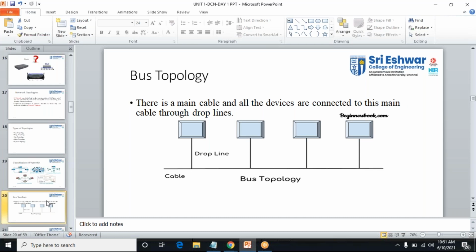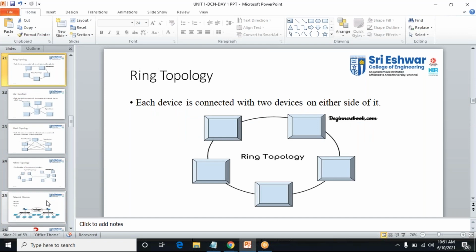And ring topology. You know it, right? The ring is like a round shape. I'm going to connect each device to its neighboring devices. For example, imagine this is system 1. I'm going to connect the two neighboring devices. Each device is connected to two devices. That is my ring topology.